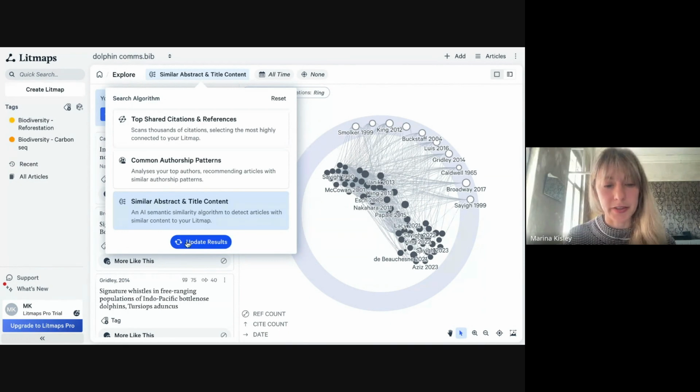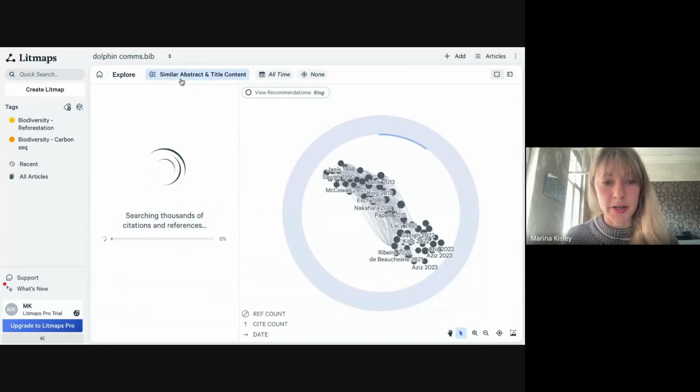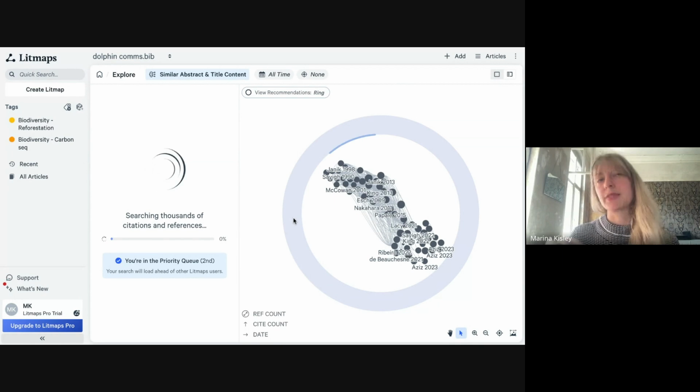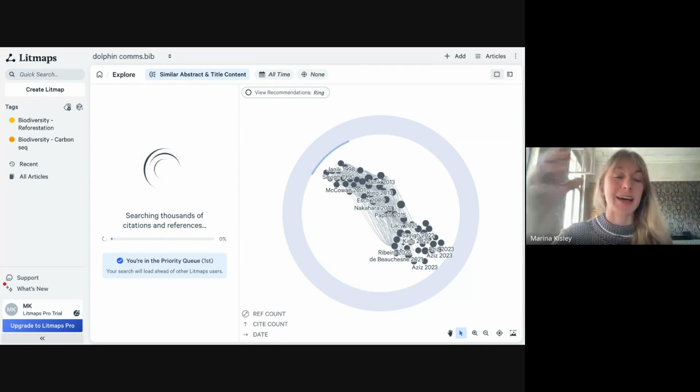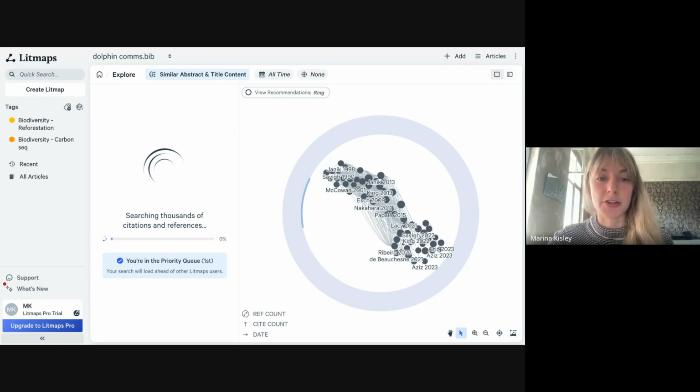So again, I can run this on the similar abstract entitled content. This is a very big collection, and this is a more computationally intensive task. So it will naturally take a bit longer to generate these suggestions than with connections. So just a note, we might be waiting here a few seconds.